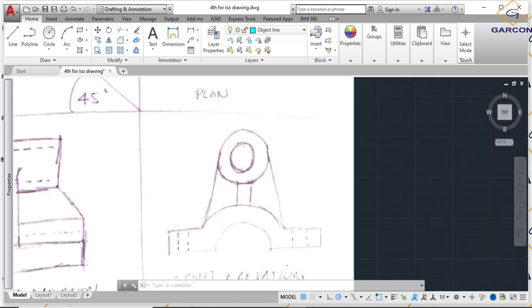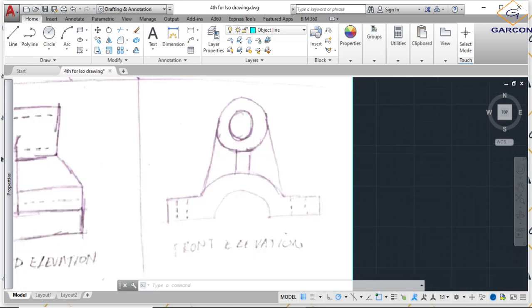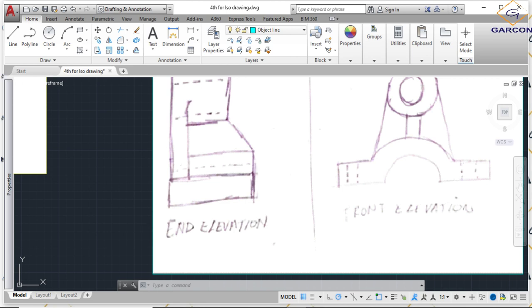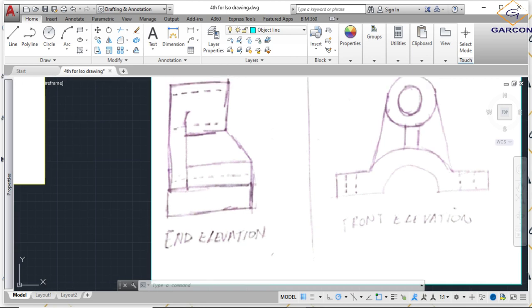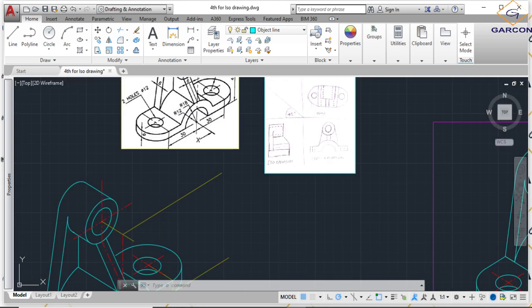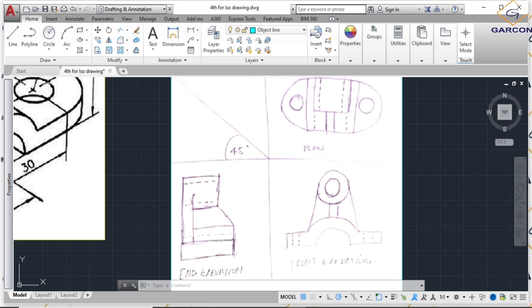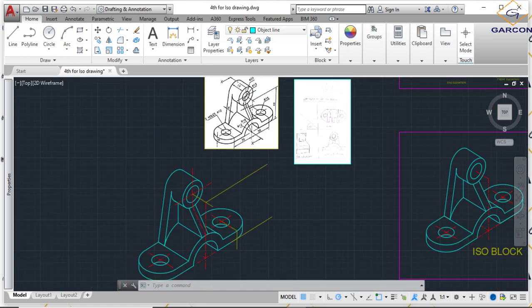And then we have the front here, and then we have the end elevation here. The hidden lines represent the gap or the space between the holes in the solid. The hidden lines represent holes or hidden edges. Good. So what we're going to do now is produce this one.